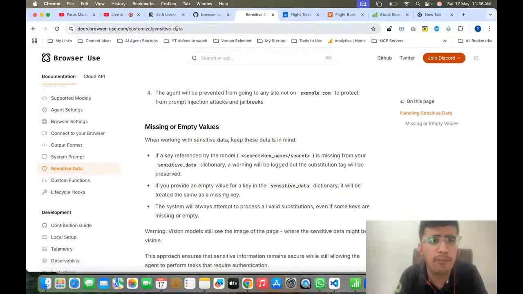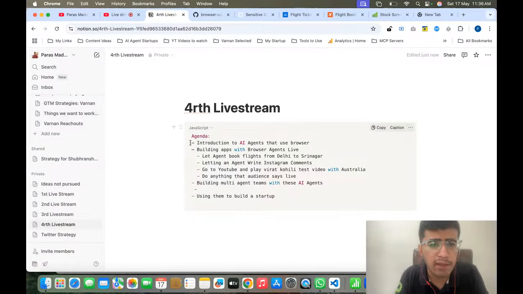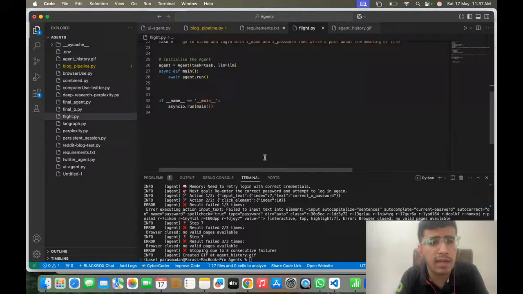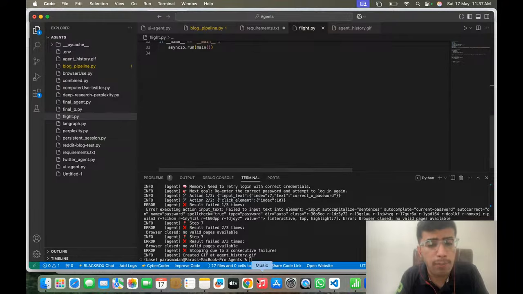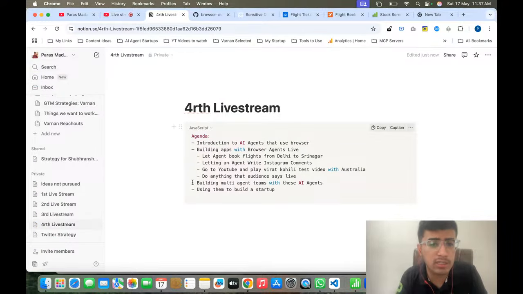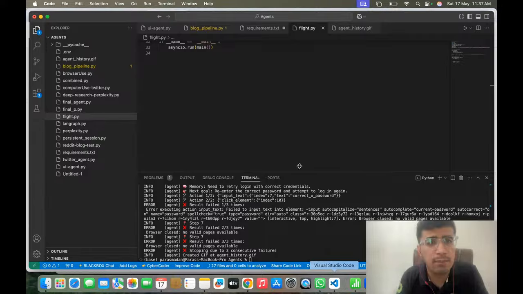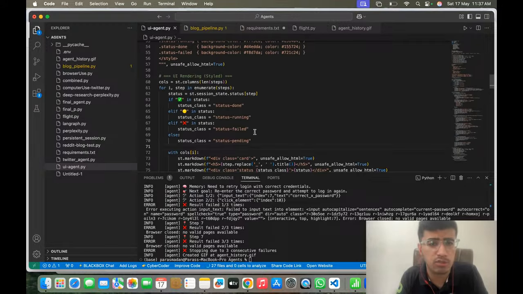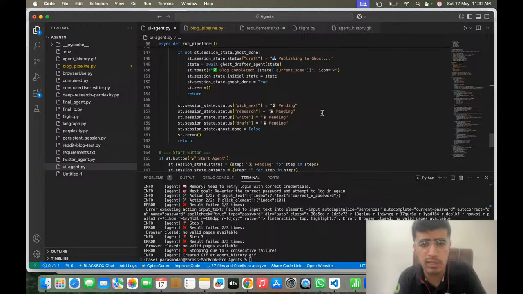So this was the step where we have covered all these things till now, right? Now I'll show you how to build a multi-agent team. This was a standalone, just a single browser agent. Now I'll show you how to use these browser agents in a team. I'll show you a team of 5 AI agents where you can use this, okay? So let me run it for you.